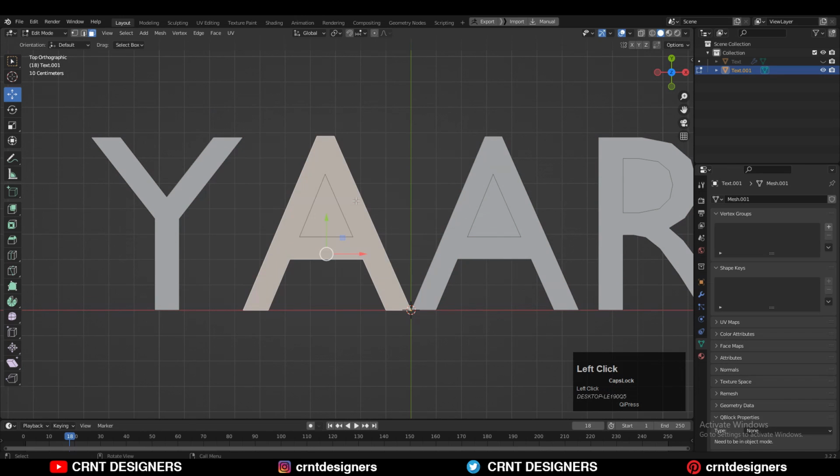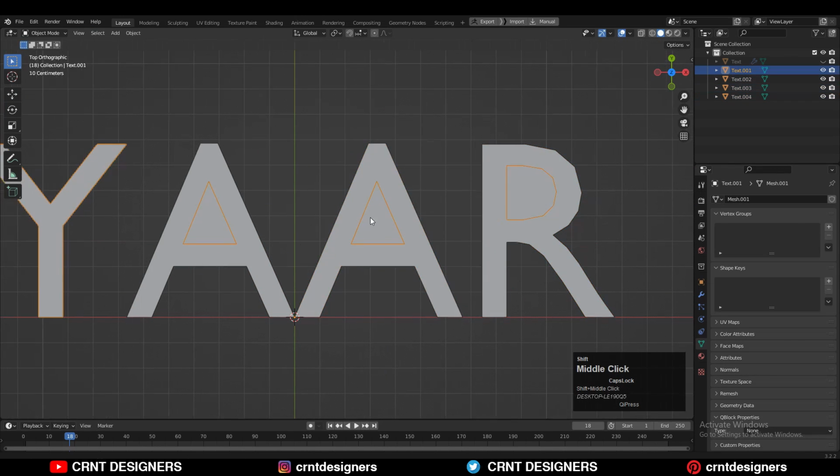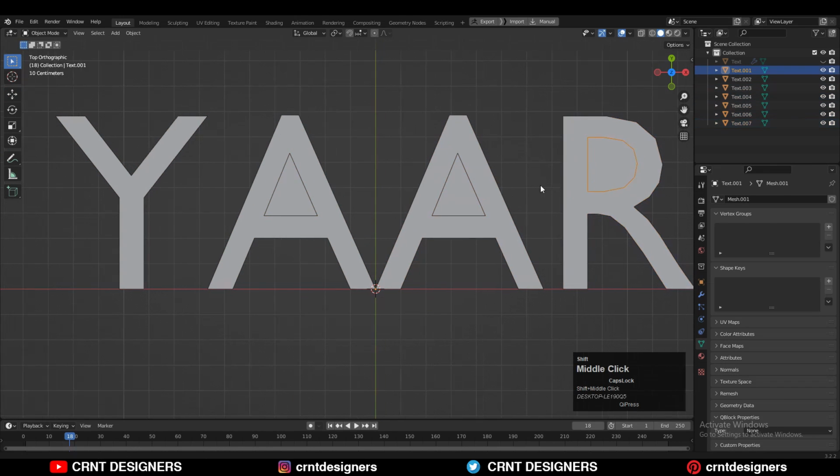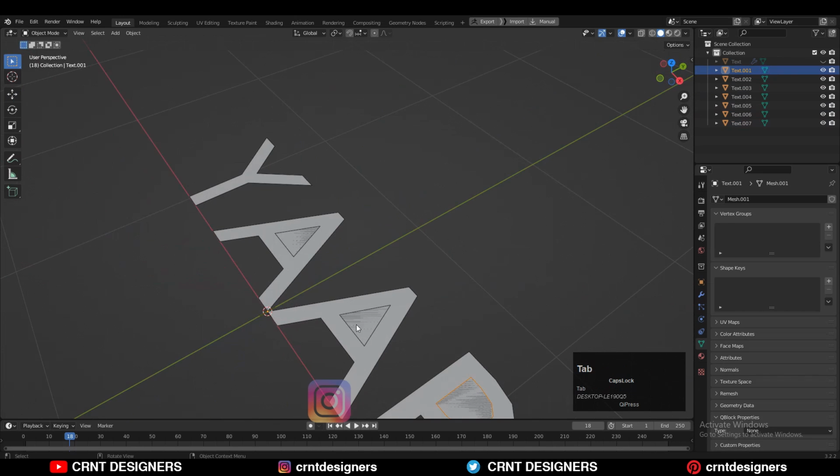Then you need to select each letter and make a different object by pressing the P key. So you will get the different letters out there, and they are individual objects. Then you can select these inner parts of the letters.